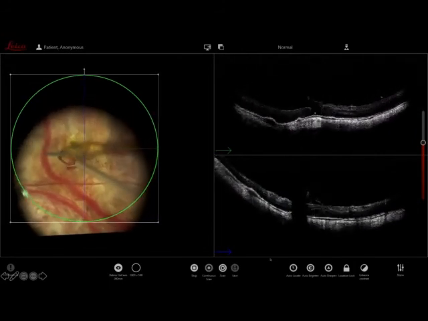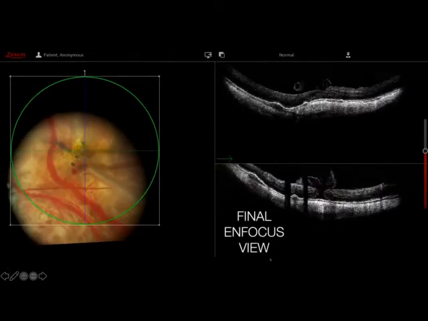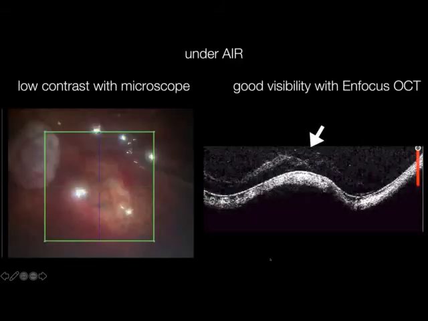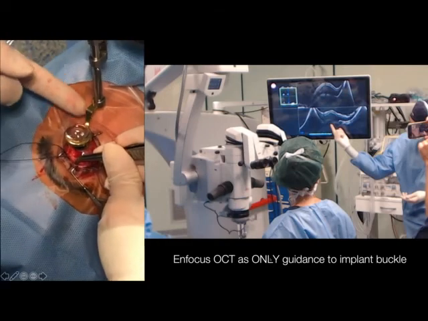It is very difficult to judge the location of the hole on the left with the microscope view. And this is the final view with the ILM flap on top. And even here, the macular buckle is positioned exactly under the hole, and the ILM flap is inside the hole. Under air, it will be very difficult through the microscope to see what we are doing. And this is a case where I implanted the buckle only with the guide of intraoperative OCT.